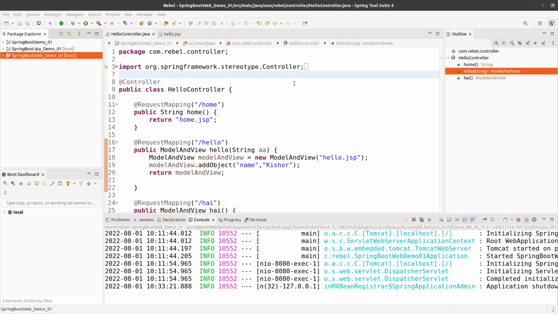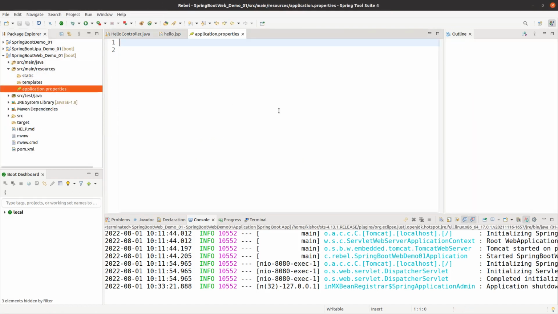SpringBoot is allowing us to change from 8080 to any port at any point of time, with a very small thing, with a very simple property. How can you do it? Open the application.properties file. In the application.properties file you need to write one property name.